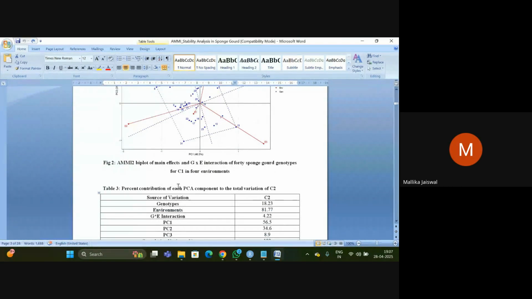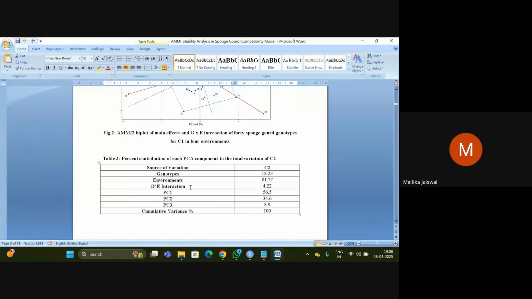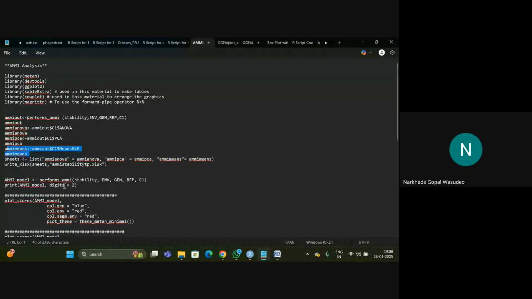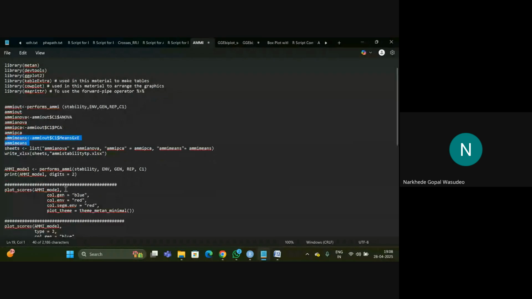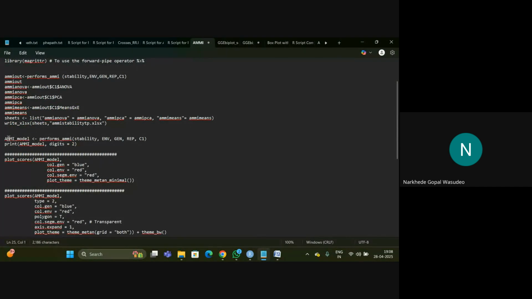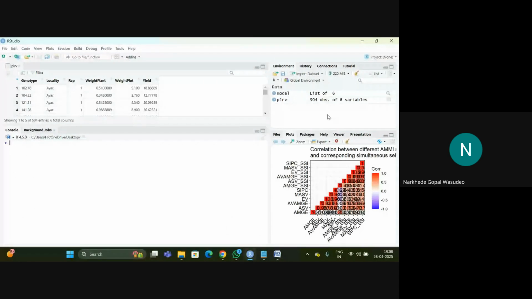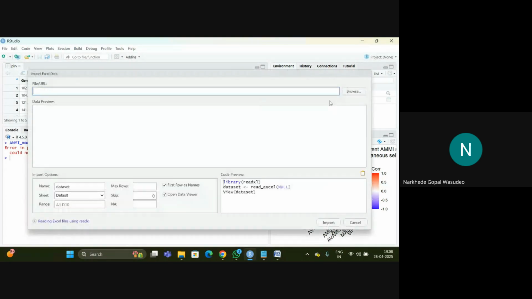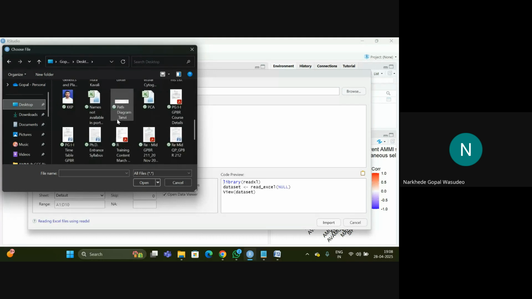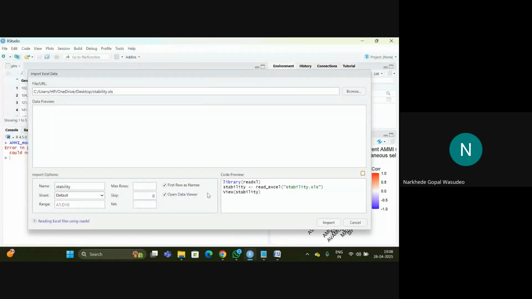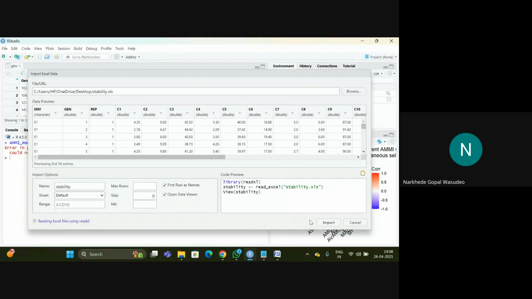Sir, yeah madam, tell me. Sir, in the R script, one command is given: print ME model comma digits equal to. Sir, what does this digits equal to mean? One minute. Madam, just run this command. I will show you. I will import our old file. Just look at the screen, you will come to know.